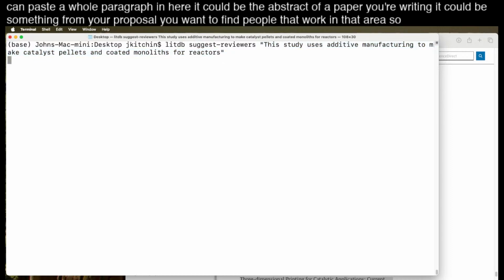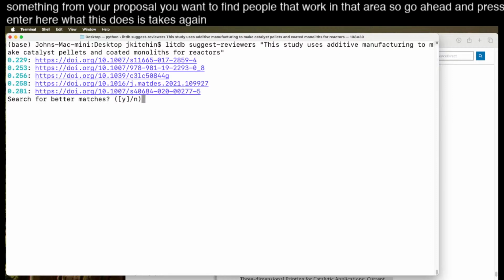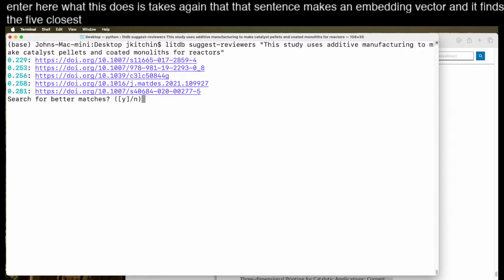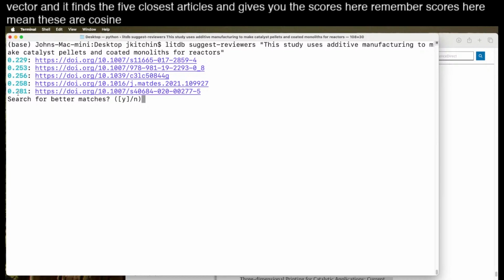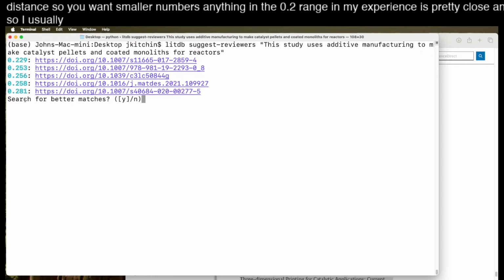I'll go ahead and press enter here. What this does is take that sentence, make an embedding vector, and find the 5 closest articles and give you the scores here. Remember, scores here are cosine similarity distances, so you want smaller numbers. Anything in the 0.2 range, in my experience, is pretty close, and usually I'm okay with that.